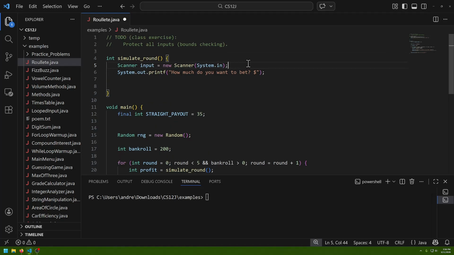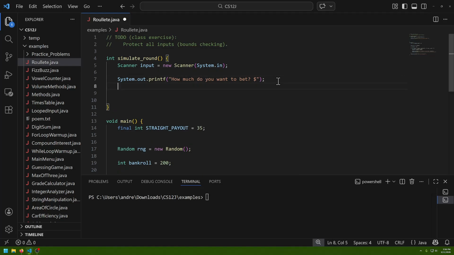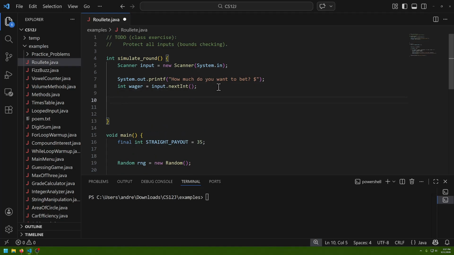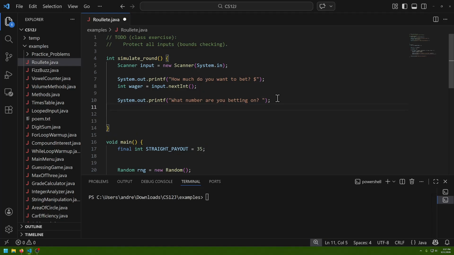All right, so Scanner input, and now we could take input. So we could say something like input.nextInt. This returns a number, and it might be useful to store it. I'm going to store it in a variable called wager. And then next up, we just need to prompt a couple more times. So let me prompt for what number do you want to bet on? What number are you betting on? And then take input again with nextInt. Store this in some variable. I'll call it guess. So store in guess.